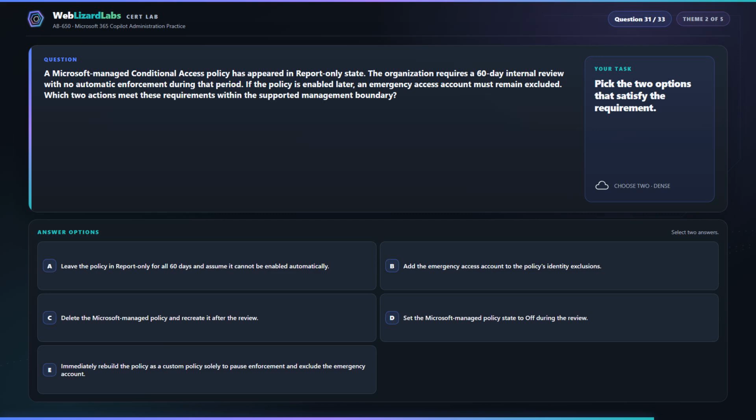Answer A. Leave the policy in report only for all 60 days and assume it cannot be enabled automatically. Answer B. Add the emergency access account to the policy's identity exclusions. Answer C. Delete the Microsoft managed policy and recreate it after the review. Answer D. Set the Microsoft managed policy state to off during the review. Answer E. Immediately rebuild the policy as a custom policy solely to pause enforcement and exclude the emergency account. Lock in your answer.